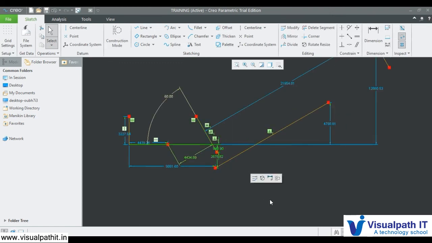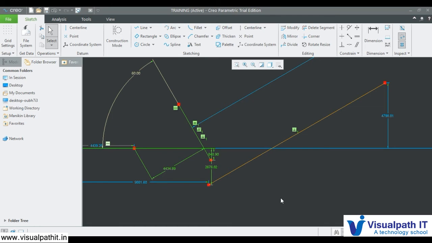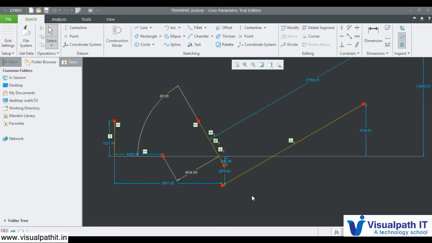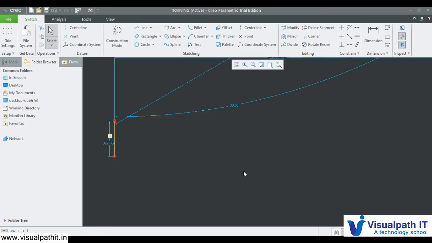See, I'll select till here. This line is inside the selection, so it got selected. This was not inside the whole selection, so it was not selected. I'll do the same thing here. This line was completely inside, so it got selected, and this one was also partially inside so it got selected. That is the main difference between left selection and right selection. That is very useful if you work in assembly. So this is all about sketcher. These are the dimensions that you have.